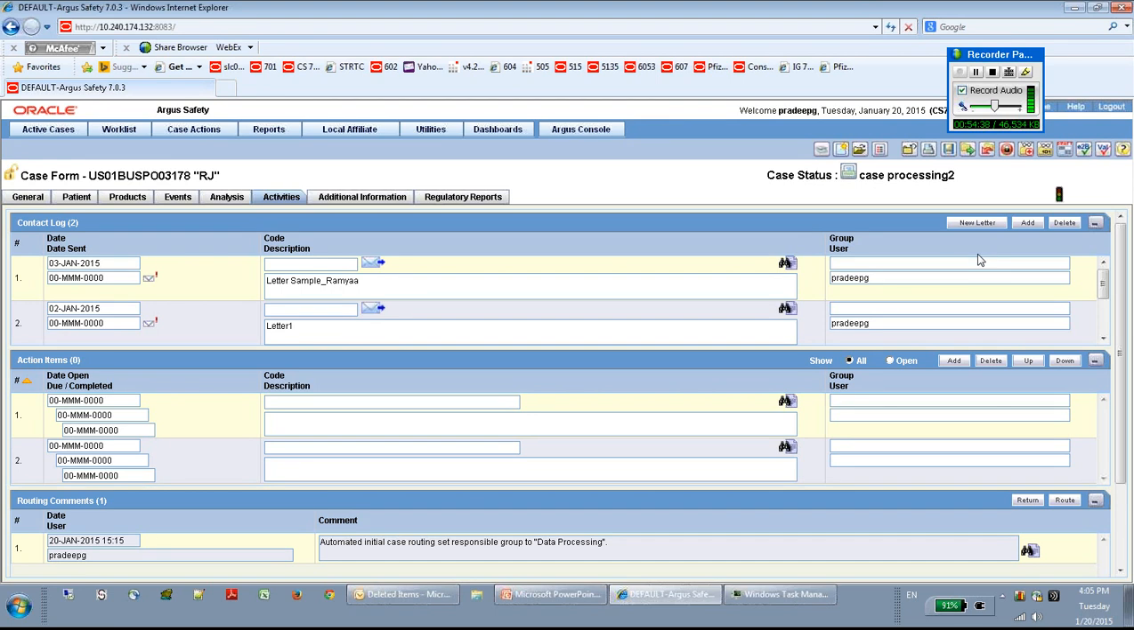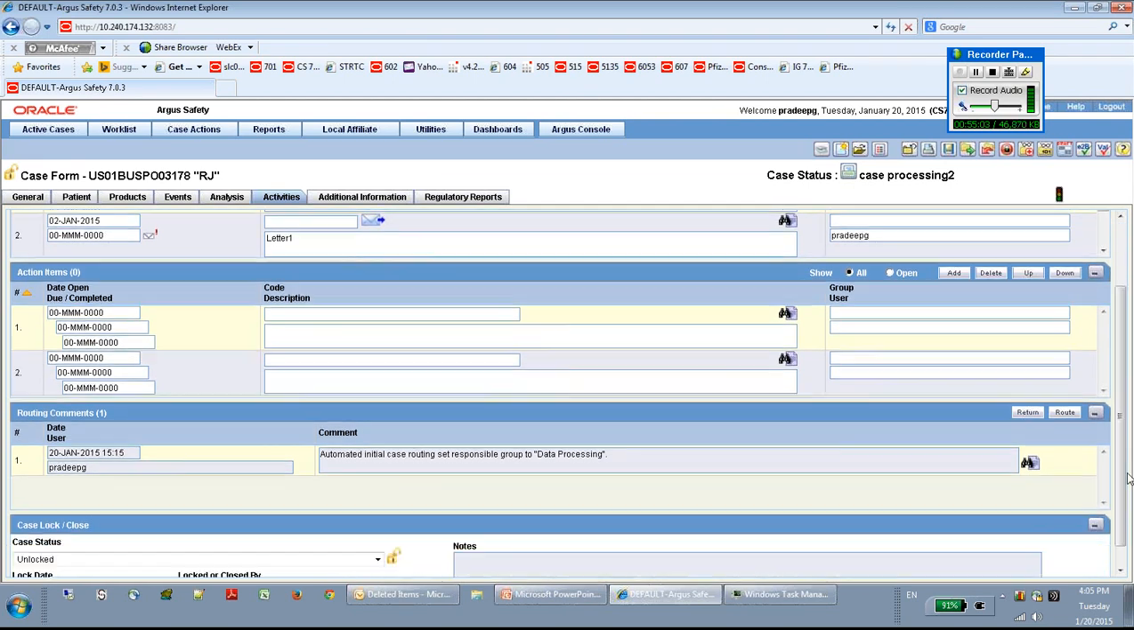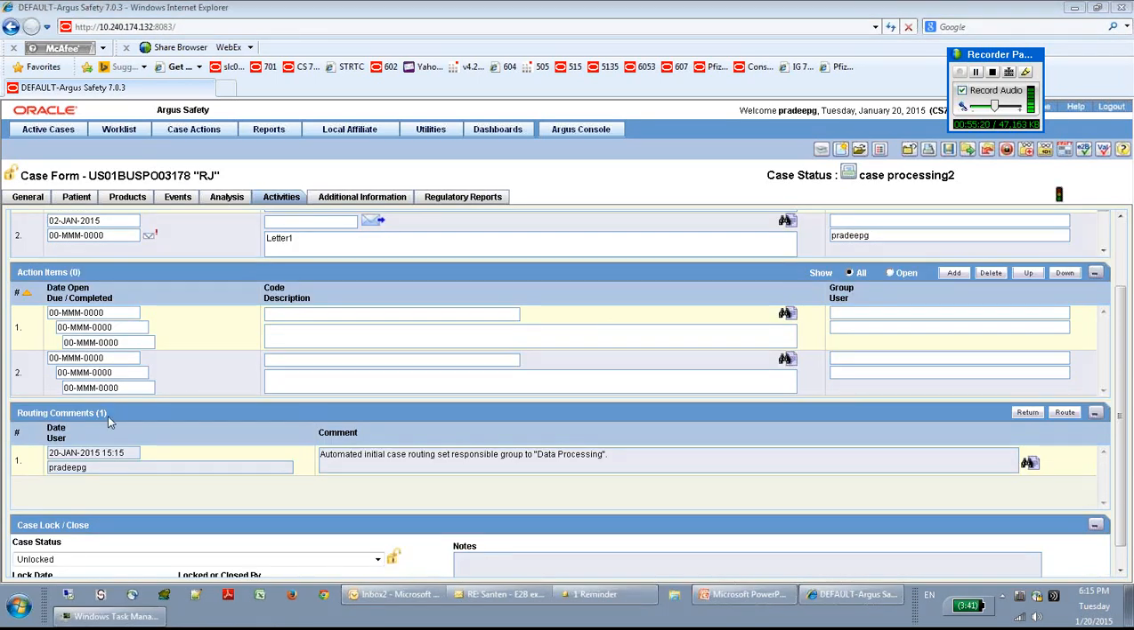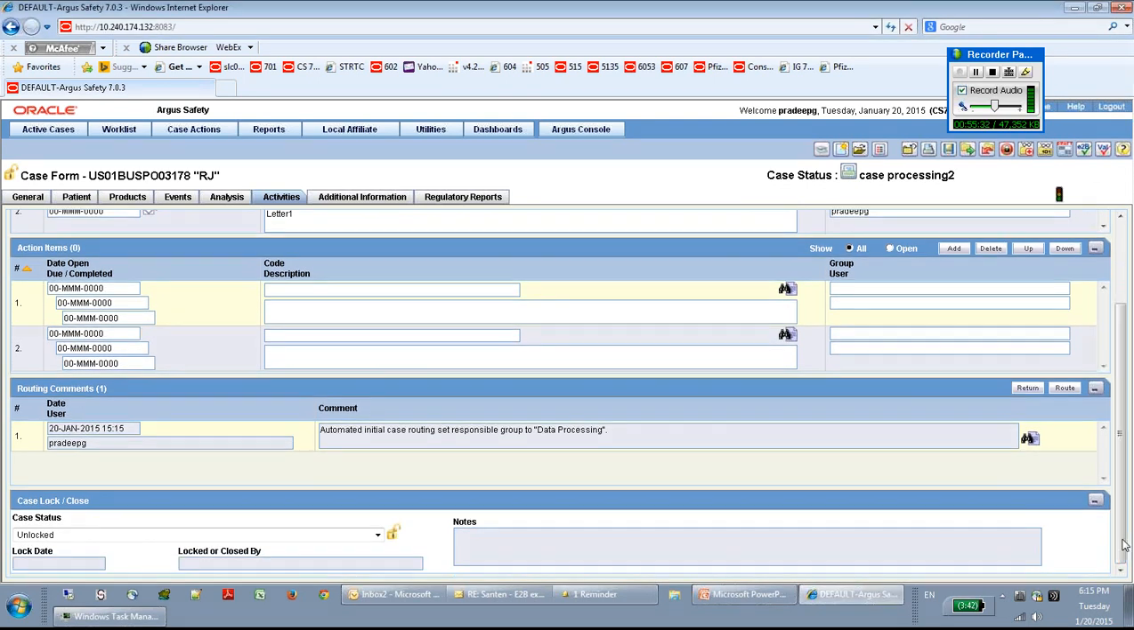Action item. Action item is kind of a to-do list. Let's suppose there is anything pending and you want to take an action. That information is captured under the action item, so that the case is in a smooth position. I will get into more detail in the later part of the session. Okay. Then we have routing comments. Under the routing comments, how the case was routed. We will cover more on this in the later part of the session. Whenever we route the case from one workflow state to another workflow state, we enter comments. Those routing comments appear over here.